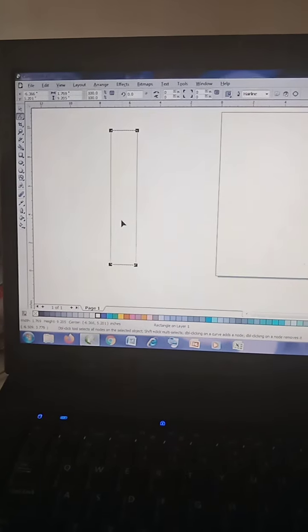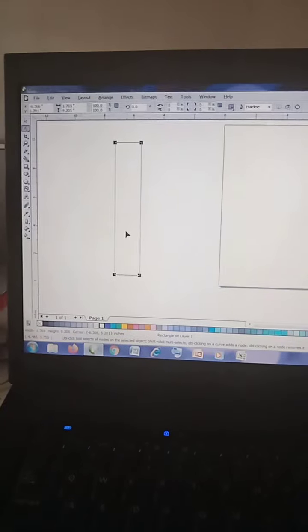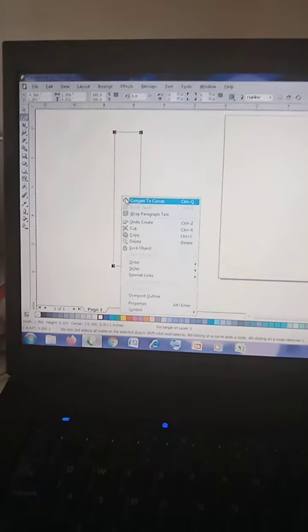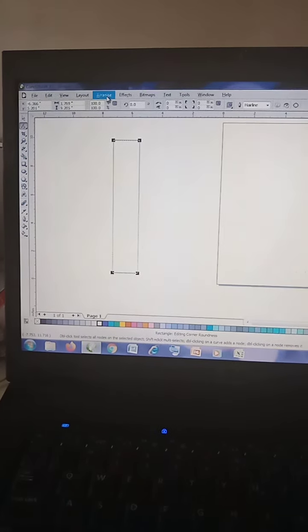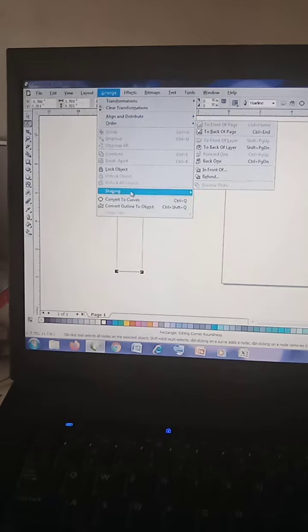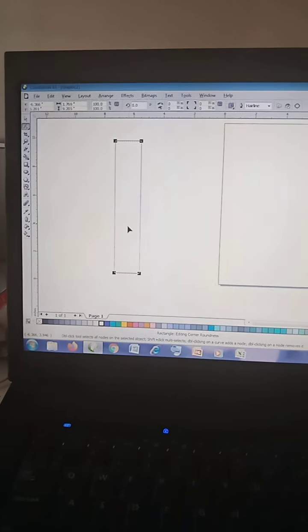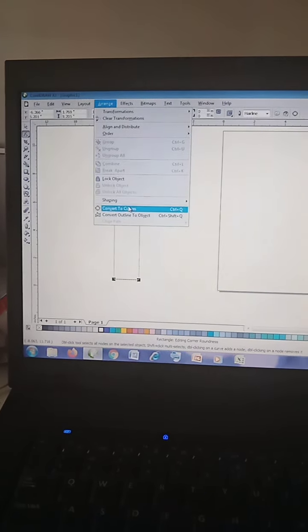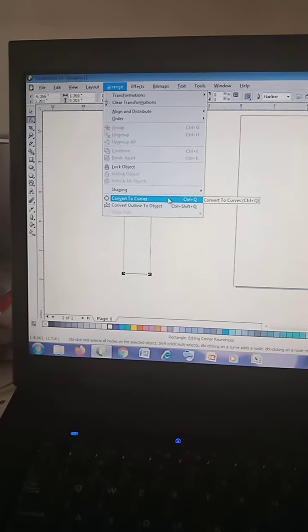Now the next thing you have to do is to convert the object to curve. There are different ways to do this. Either you right click on the object and choose convert to curves, or you go to the menu bar, the arrange menu, and choose convert to curves, or you can quickly use the shortcut, which is Ctrl Q. So let me use the arrange menu and click on convert to curves, which shows Ctrl Q at the front there.